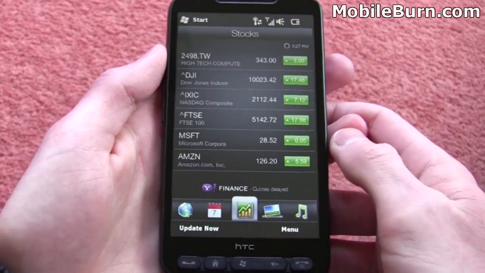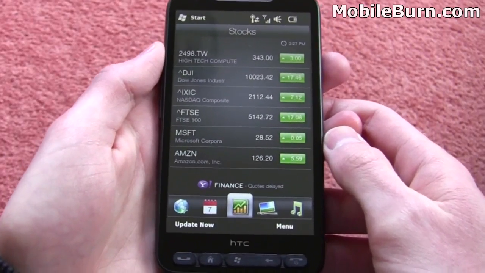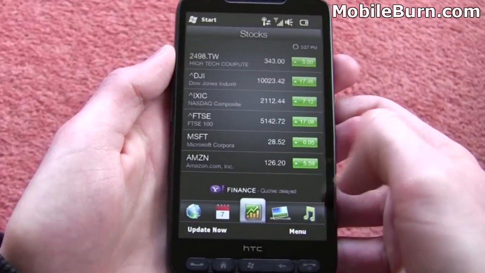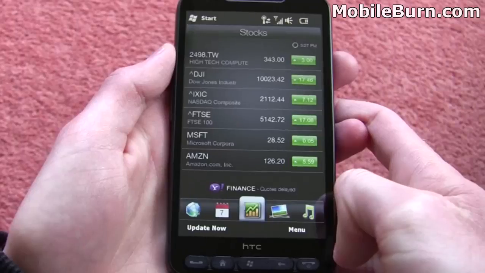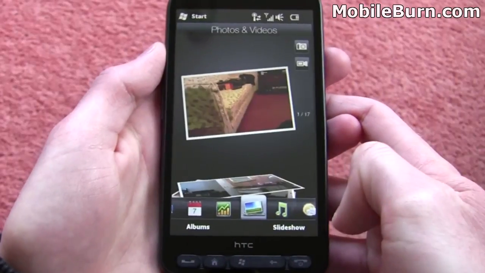Stocks is back on the HD2. We didn't have it on the Touch 2 for some reason, but here it is on the HD2. Very simple to use. Again, you can set your own custom stocks to keep an eye on and just quite easily update them from hitting the soft key at the bottom there. Moving on from that, we've got the photos and videos pane.